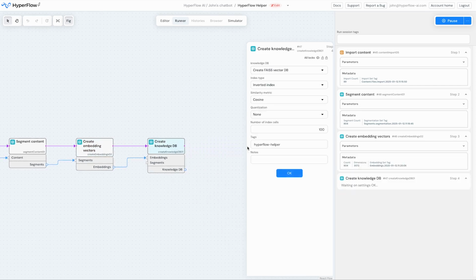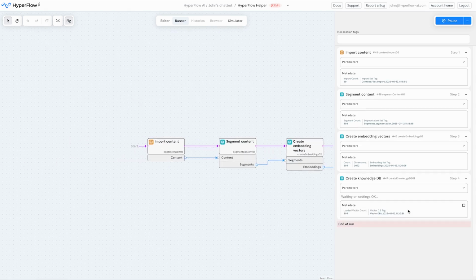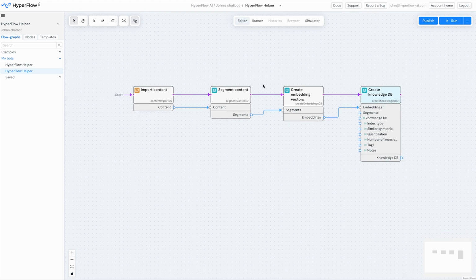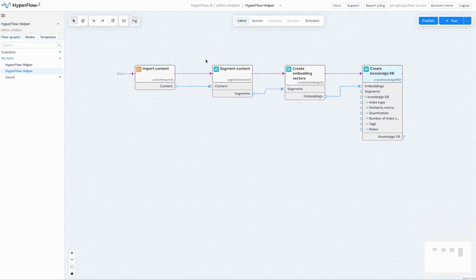Okay, we're now ready to build the knowledge DB. Click OK. And it's loading the vectors, building the DB. And we're done. Okay, we now have our embedding vector-based knowledge database. Now we need a RAG-based chatbot to use this knowledge DB to help new Hyperflow users. Okay, I'm going to use a shortcut here to drop in a ready-made RAG chatbot component using our snippets library.